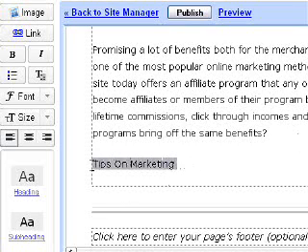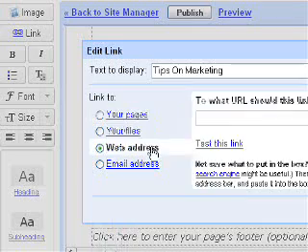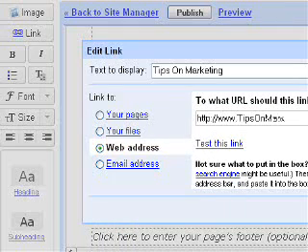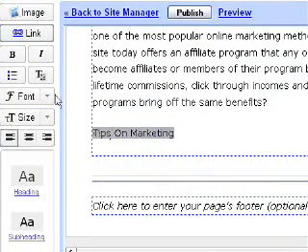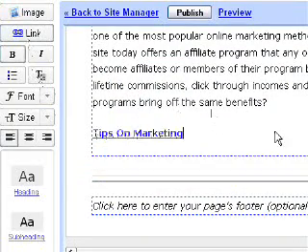So clicking web address, and here I can enter the link to my website, which is tipsonmarketing.com, and you can test the link there, and there we go. I'm just going to bold it to make it stand out, and that's it. If you want, you can add a footer here. There's a place for your footer, but I'm not going to do that for this tutorial. Just going to have a quick look at that.